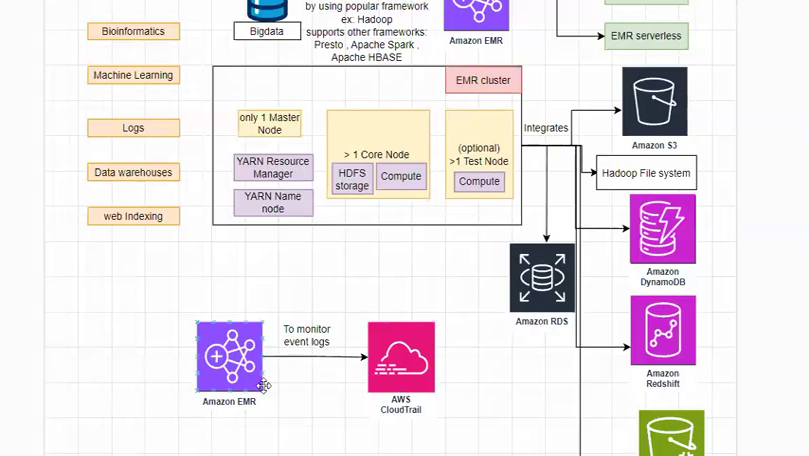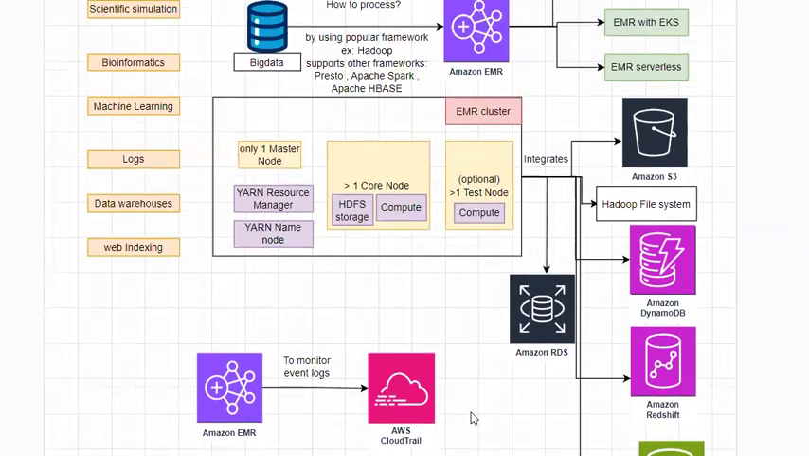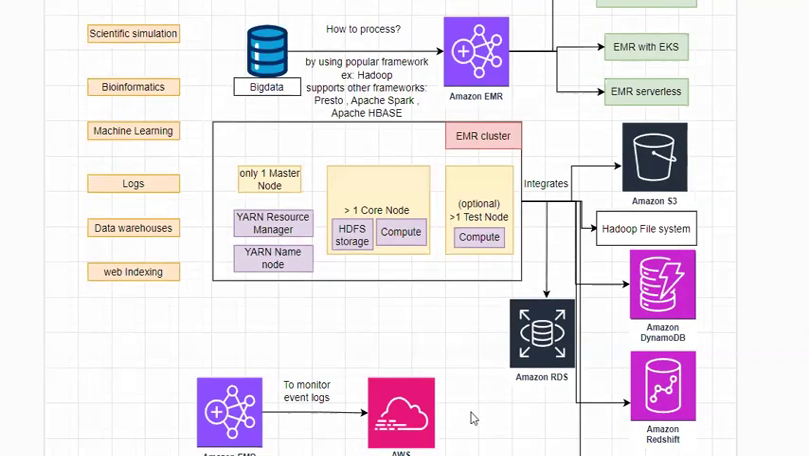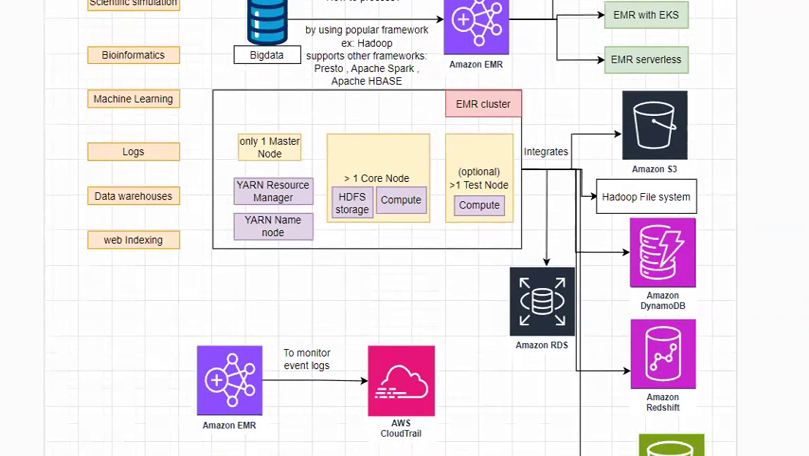Let's say you want to monitor EMR logs, EMR event logs. You have an option that is CloudTrail. Under this CloudTrail, you can even monitor the EMR event logs as well, so that you have better control on your EMR service. What happened on your EMR service, you can analyze by using these event logs as well by using the AWS CloudTrail service.